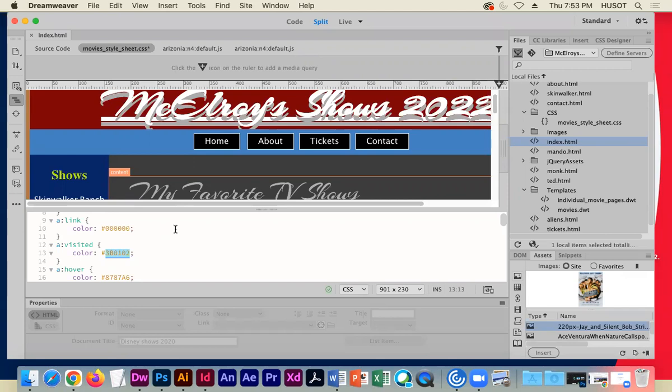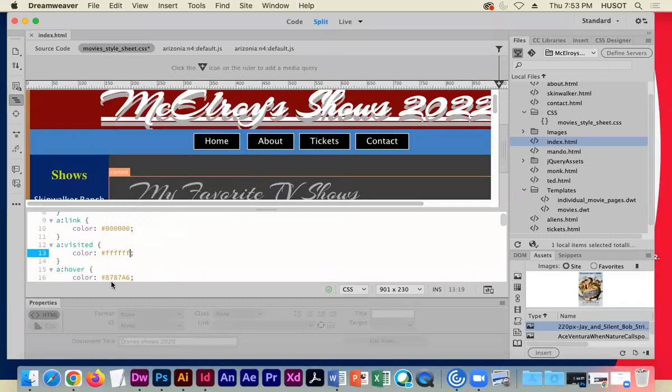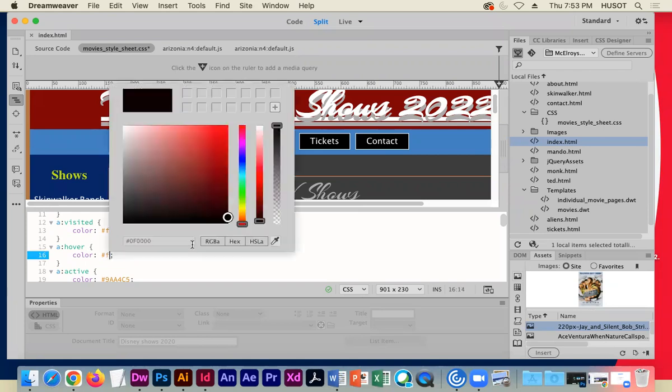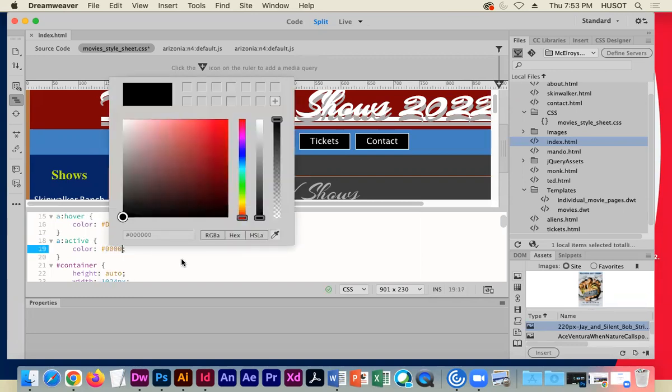All right, so let's change this. So we're going to keep going here. So visited, I'm going to change to white. So I know some of the codes, but you can change them however you want. I'm going to stay in like some of the orange ranges and stuff. So an active link right now is this kind of funky blue color. Let's make that black again.